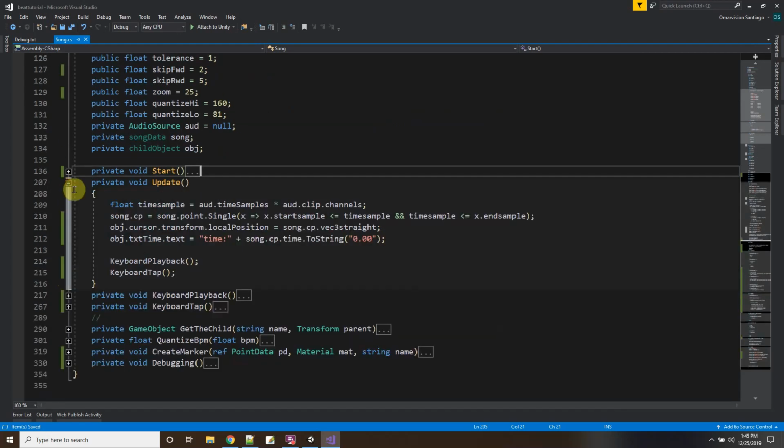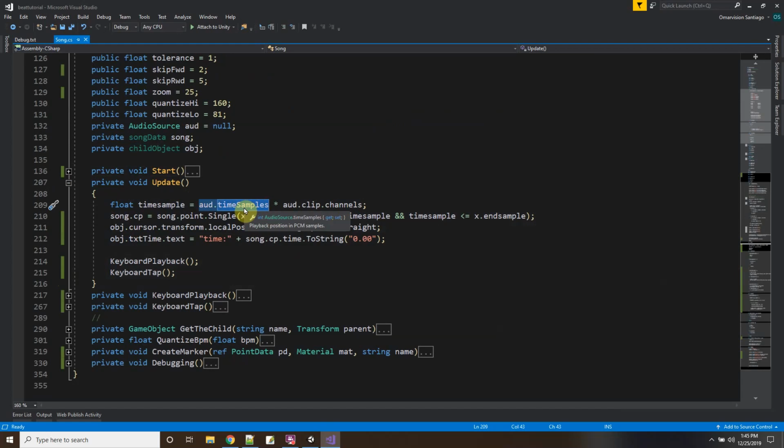Now in the update function, it checks to see what the current sample of the song is. So when the song is playing, time samples equals the current playing sample. I multiply that by the channels, in case it's a stereo song, and that will equal my actual current time sample. So for my actual current time sample, I'm going to look in my point array again, and I want to get a single element from my array where the time sample is greater than the start sample and the time sample is less than the end sample.